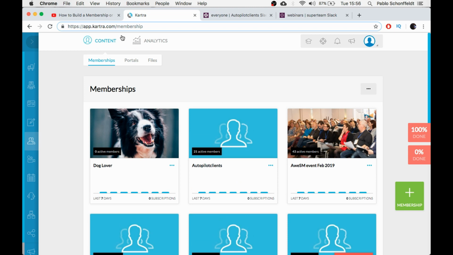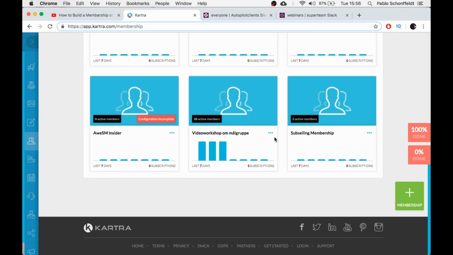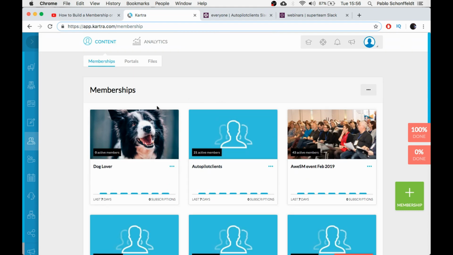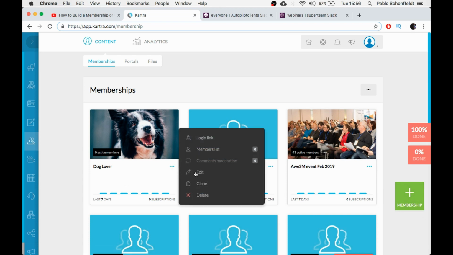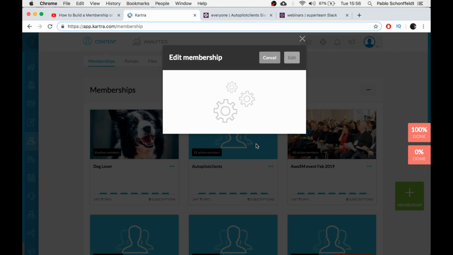So this is the main interface. You come here to the left to my membership. Here you can see all the memberships we have. I just created this one, Dog Lover. So I'm not gonna create a new one, I'm gonna edit this one, but it's gonna be almost the same for you guys. You are just gonna click this one and it's almost the same as clicking this one.